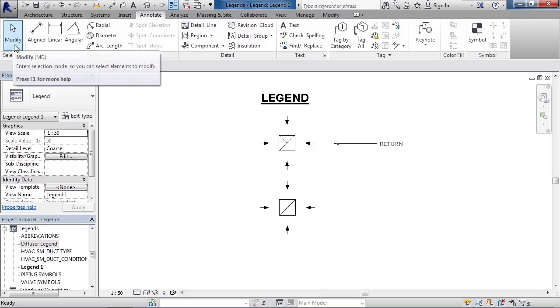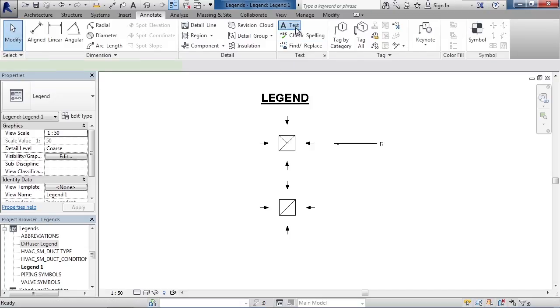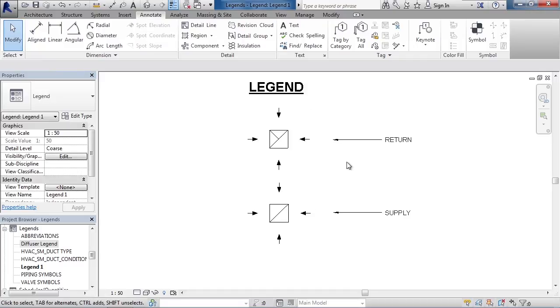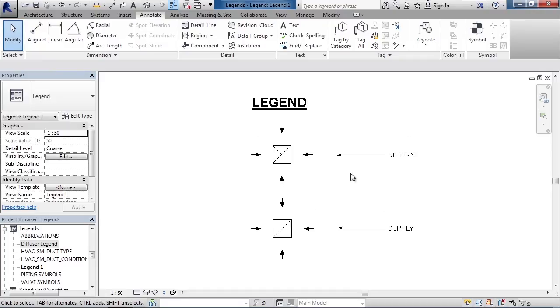Click Modify. And I can repeat text again with the leader, picking the location of where I'm placing the leader, dragging the extension line, and then typing in the actual text that I want, in this case, supply. And then click Modify to end the command. And you can keep adding additional symbols and or text into your actual legend.